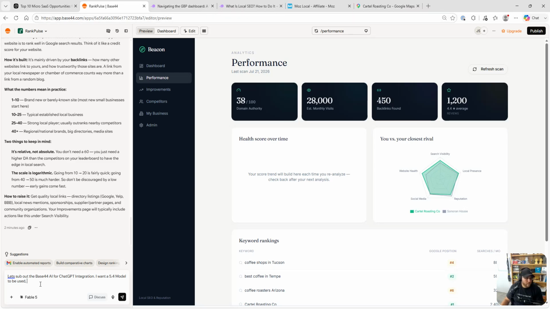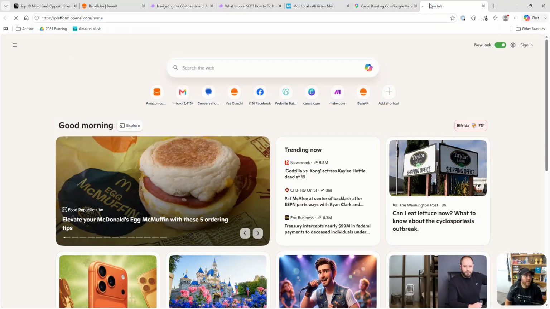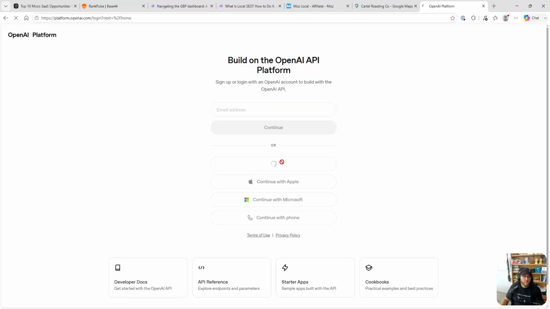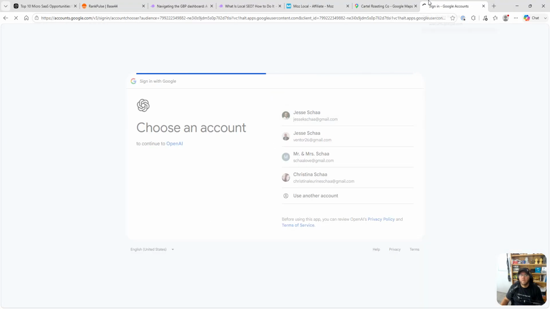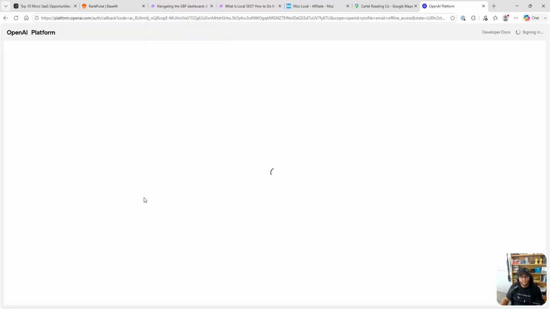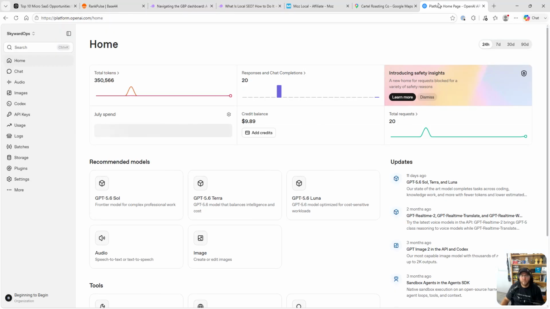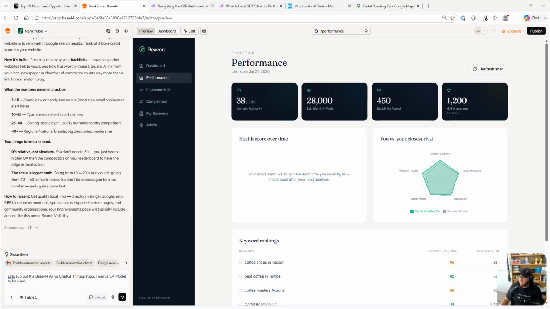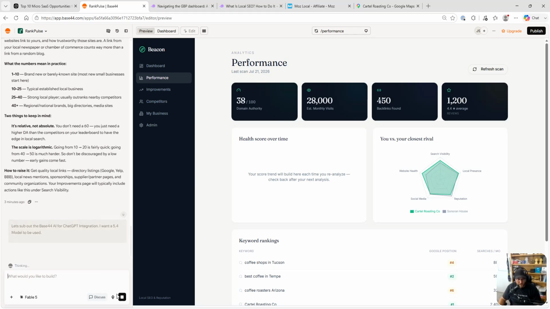Okay, let me go to my OpenAI account. We need to generate some keys. Let me get signed in here. Very good. I'll generate these keys in private. Pretty easy to do. Create a new key. We're going to call it Beacon SEO. Copy that key. Awesome. Okay, so we'll wire that all up.